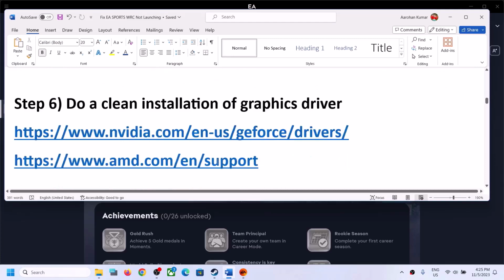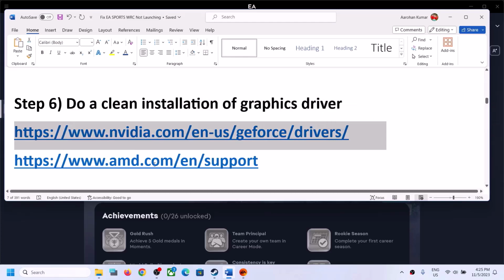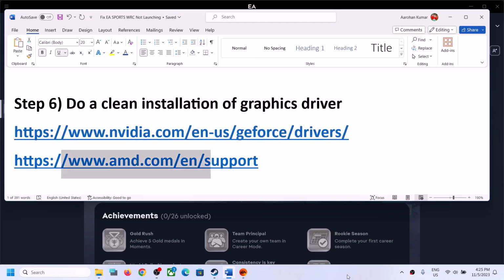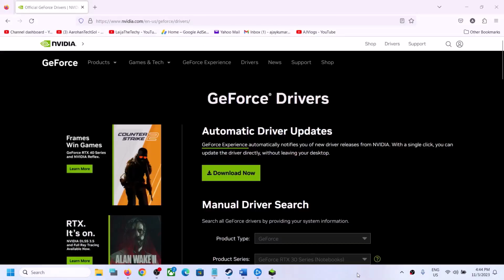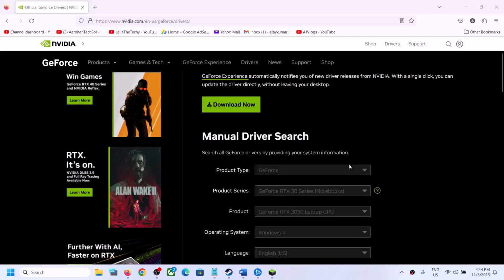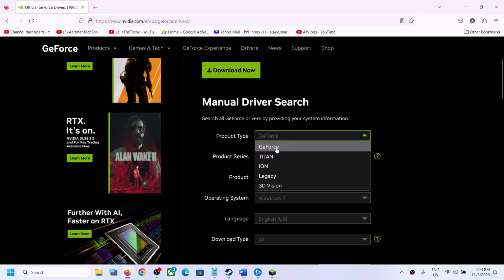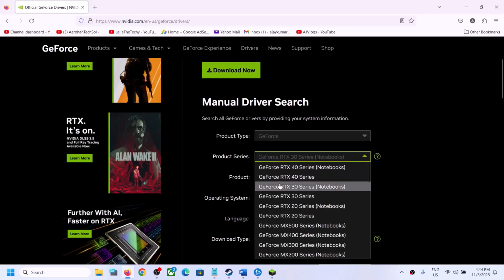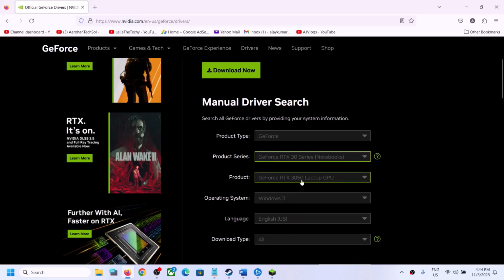Now, the next step is to do a clean installation of your graphics driver. So if you have an NVIDIA card, go to the NVIDIA website. If you have an AMD card, go to the AMD website. I'm showing for NVIDIA. So go to the NVIDIA website. Now over here, select the right product type and then select the right product series. So whichever product series you have, select your product series and then select your graphic card. So make sure that you select your graphic card over here.